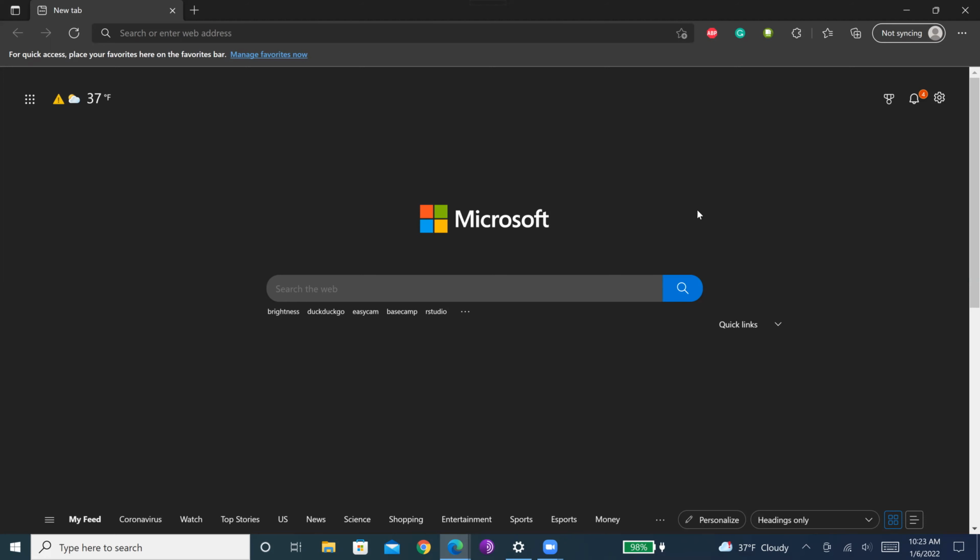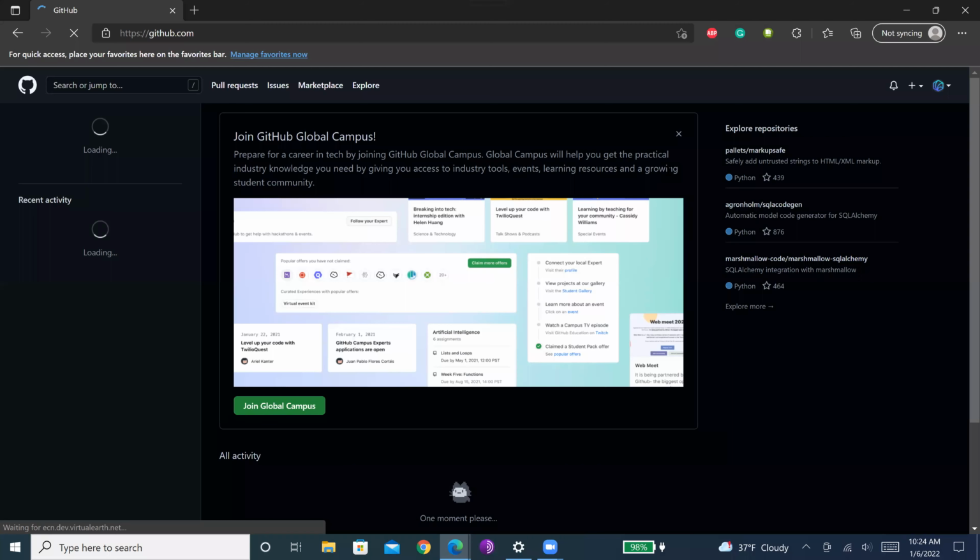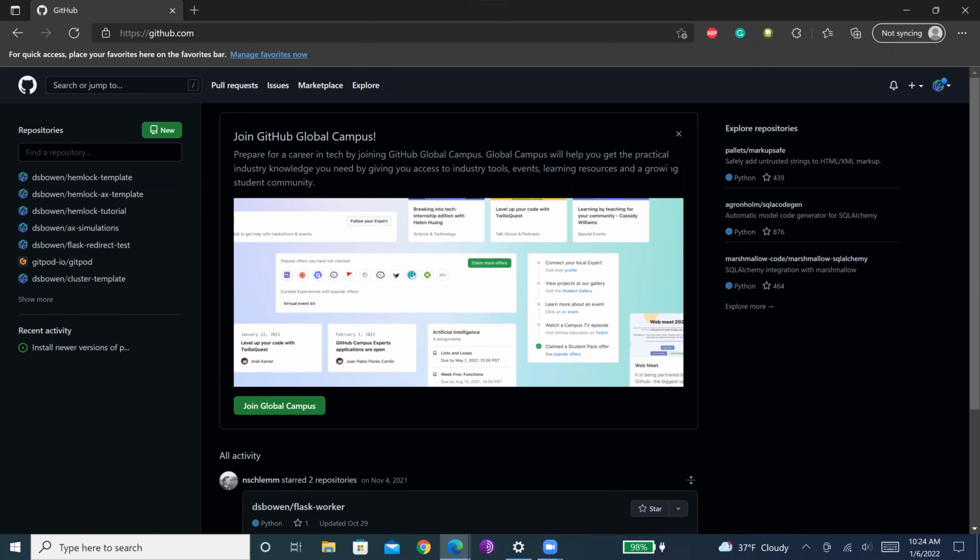The first thing you'll need to do is sign up for GitHub. So if you don't already have a GitHub account, go to github.com and sign up for an account. GitHub is a cloud-based service for storing and managing code. You can think of it like Dropbox for coding projects known as repositories.